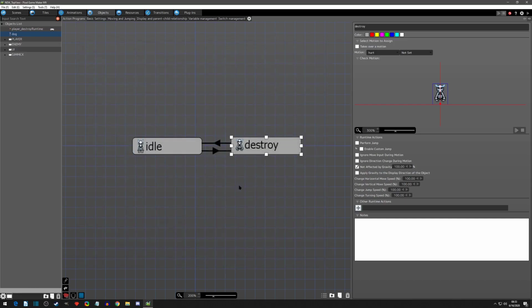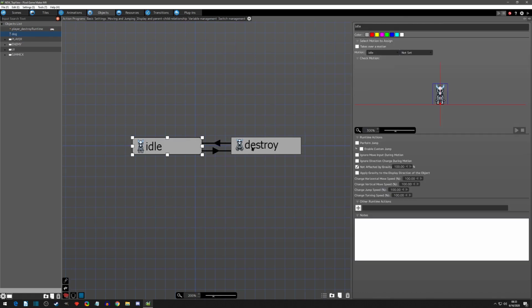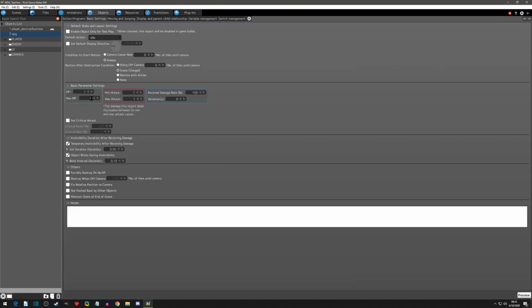I'm going to cancel out of here. I have this enemy, goes from idle. When HP is 0, it goes to destroy, which is where we'll add the runtime action. And then unconditionally, it will go back to idle. In its basic settings, I just gave it 1 life, so it will destroy after 1 hit, basically. And I've set none of the other settings as far as restore and destruction goes.